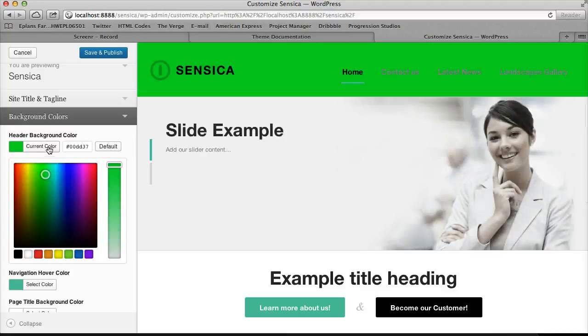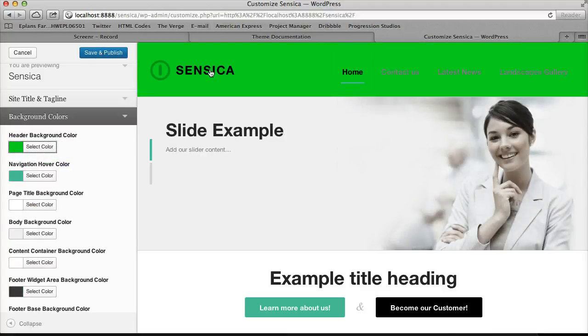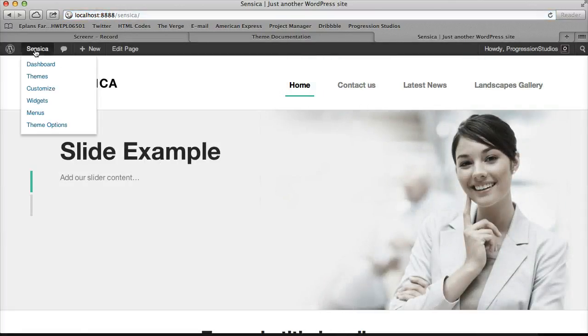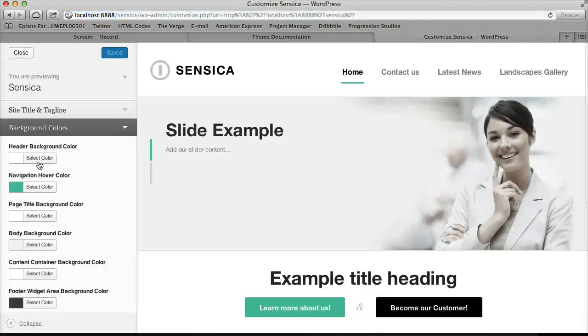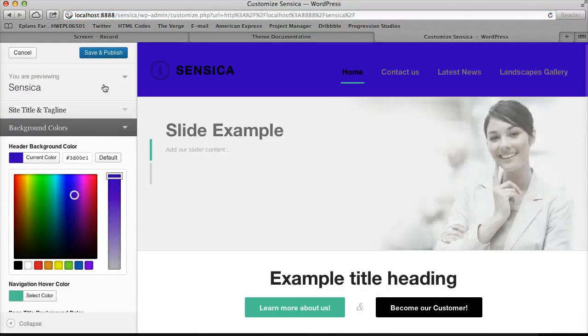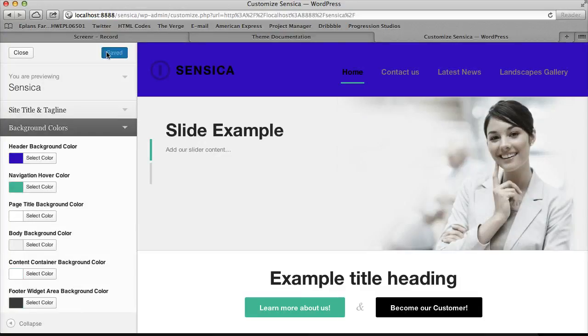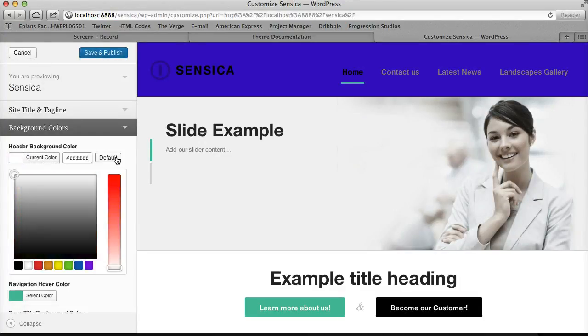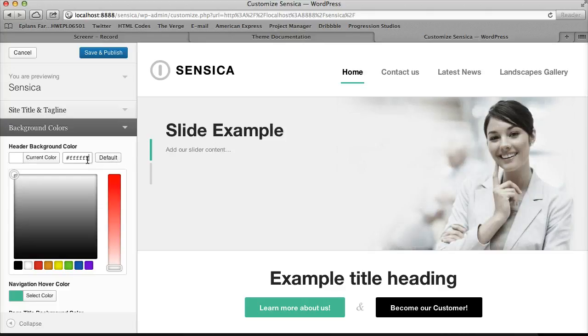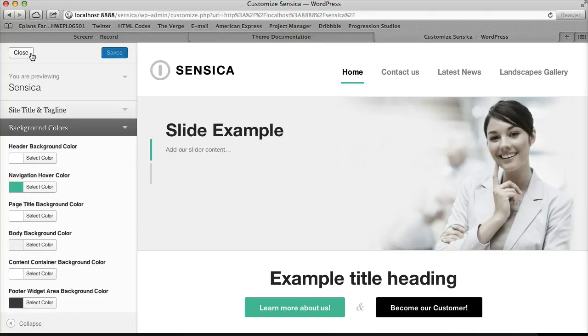The nice thing about this is if you want, you can save and publish it, or you can cancel it and it'll revert back to the default. If you have selected a color and you accidentally click save and publish, the nice thing you can do is select that color again and just click default, and it'll automatically put it back to its original value that you can save and publish.